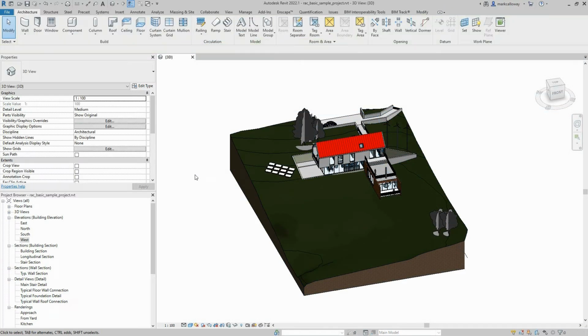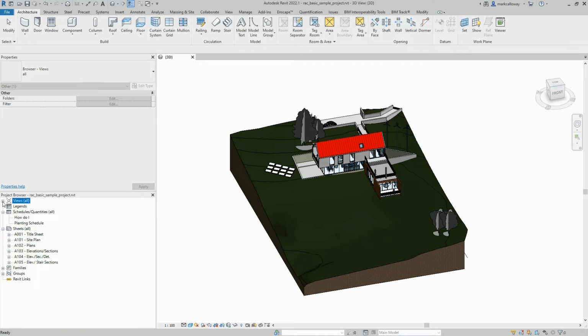When you have nothing selected, the properties window will display the properties for the view you are currently looking at. Below the properties window, we have the project browser. This has a file tree organizational structure. We have multiple categories such as views, legends, and schedules. These can be expanded by clicking on the little plus or minus buttons next to them.